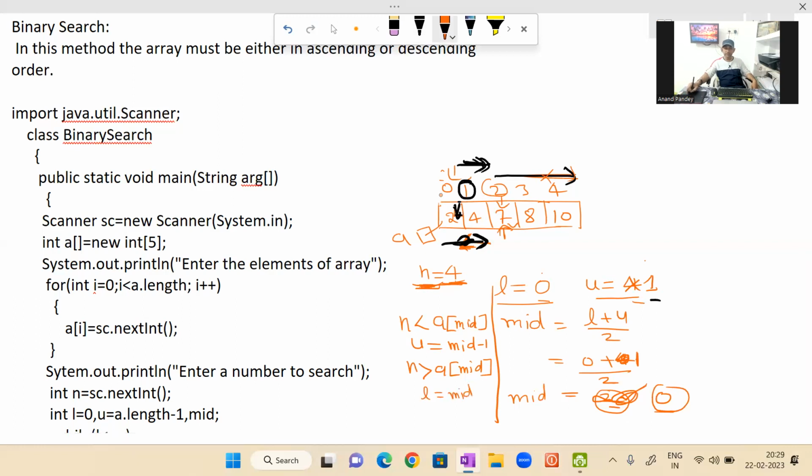We'll change it by mid plus 1. What is mid? 0. So 0 plus 1, the value of L will be what? 1. Now lower bound is 1, upper bound is 1, both are equal. So now it means what? We need to search from 1 to 1. Okay. So mid will be what?